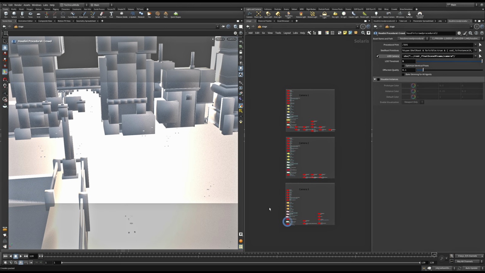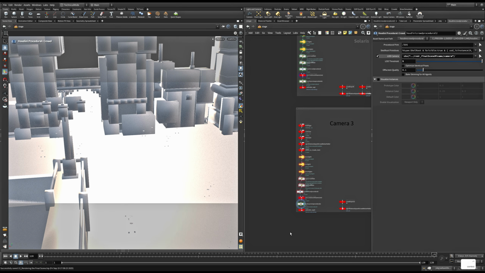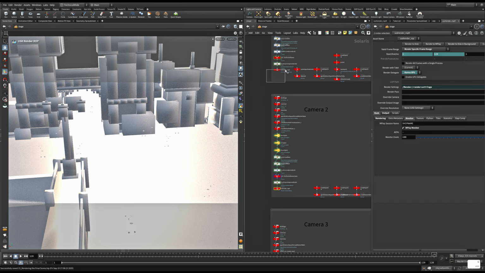So once you're happy with your crowd simulation and all your caches are coming through perfectly, you can select all the three USD render ops and click on render to disk.